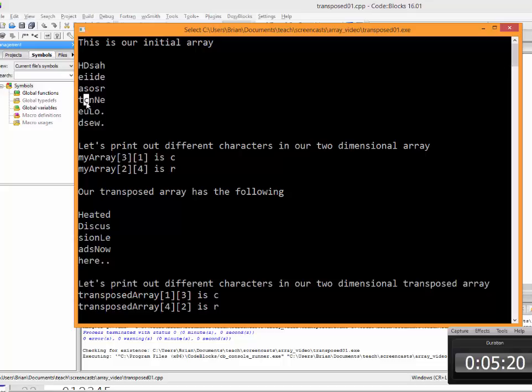Okay, so notice it starts with 0 for the row number and also 0 for the column number. That represents my array 3, 1. Let's take a look yet again at my array row number 2, index number 2, so right here, and then column number 4. That would be the R right here.